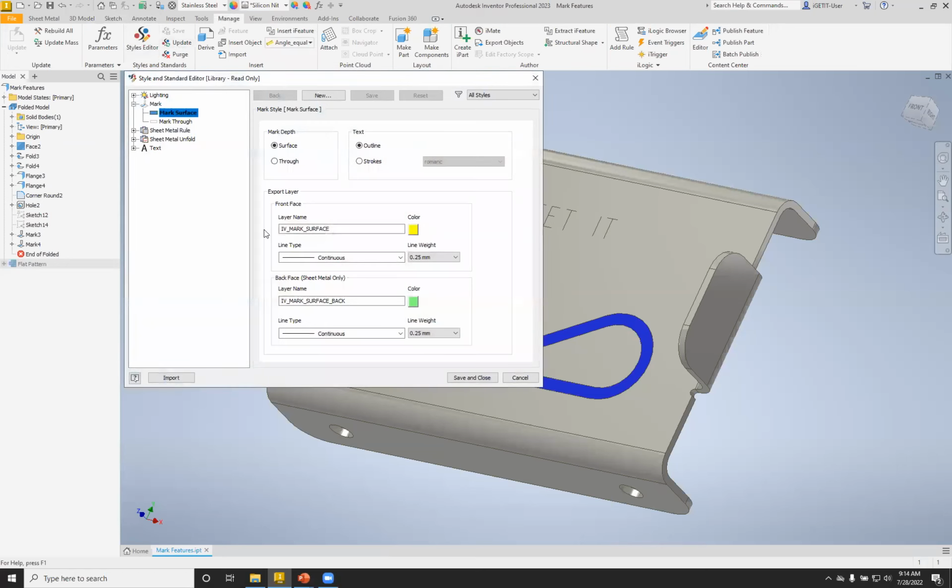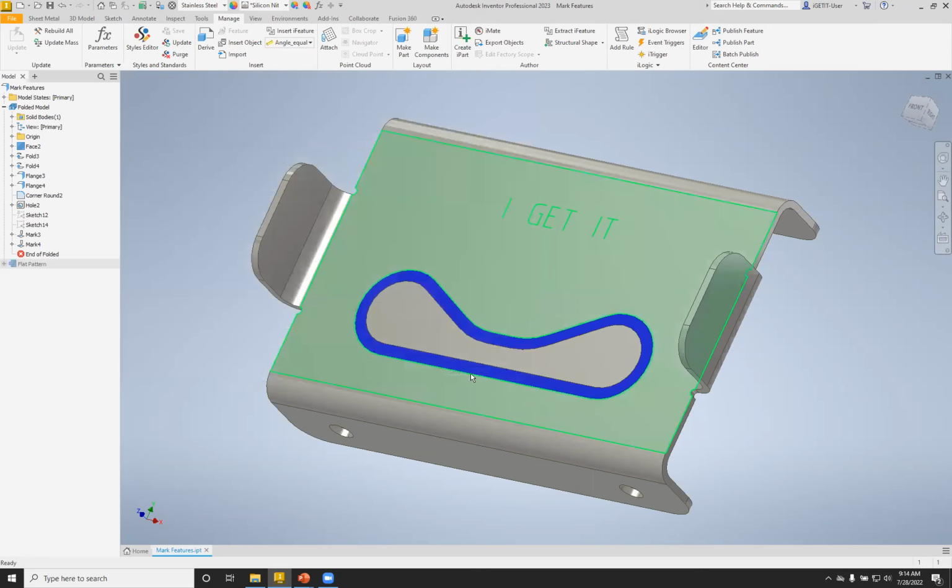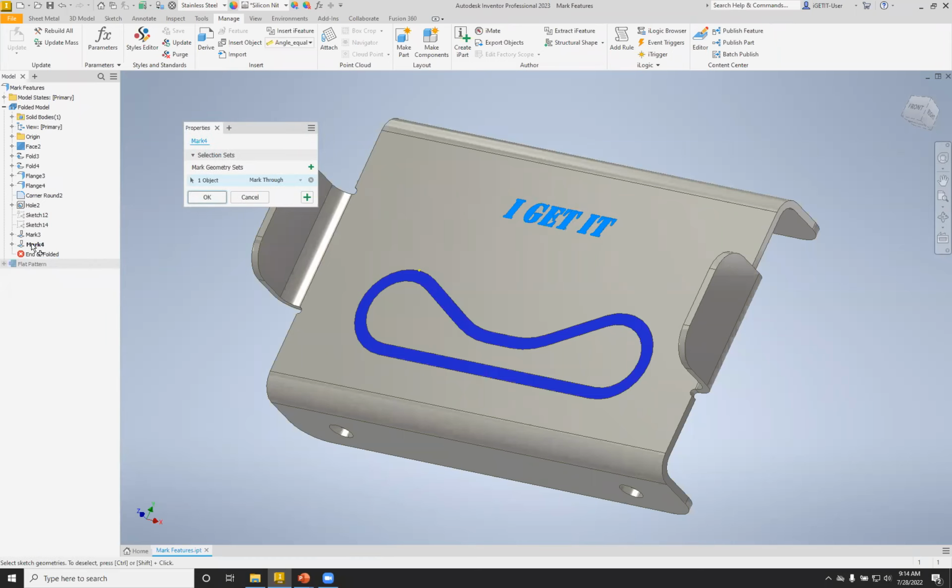In the styles and standard editor, we go mark through, we'll create a new one. And we're creating a copy of this existing style, mark through. We'll just call this mark through 1. Here we can change this to outline. And we're going to have it still as a mark, as the mark depth is through the part. We'll set save and close. So if we go back to this mark feature that we already had created in here, we select the down arrow here. Notice now that new style that we created is shown here in this drop-down list.